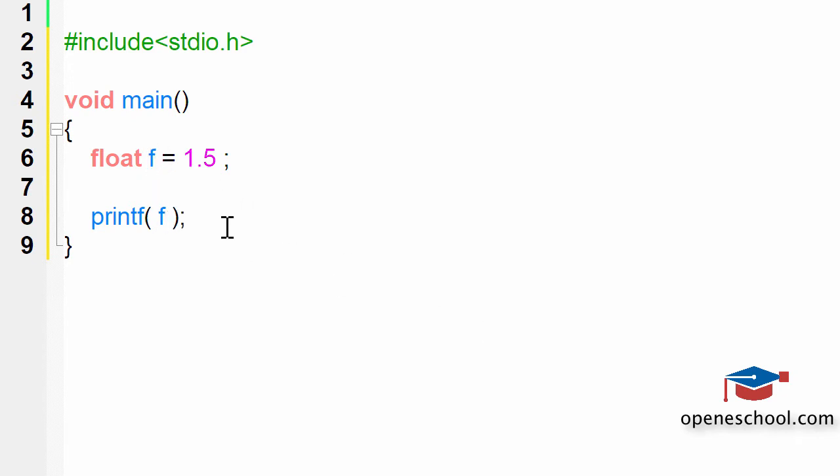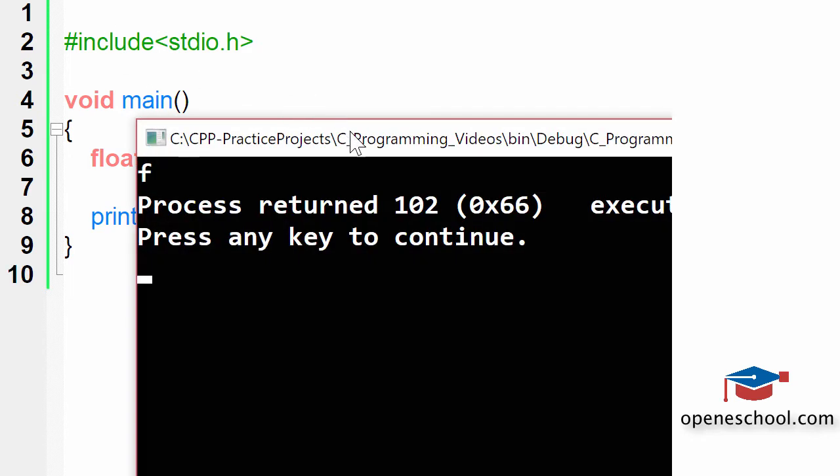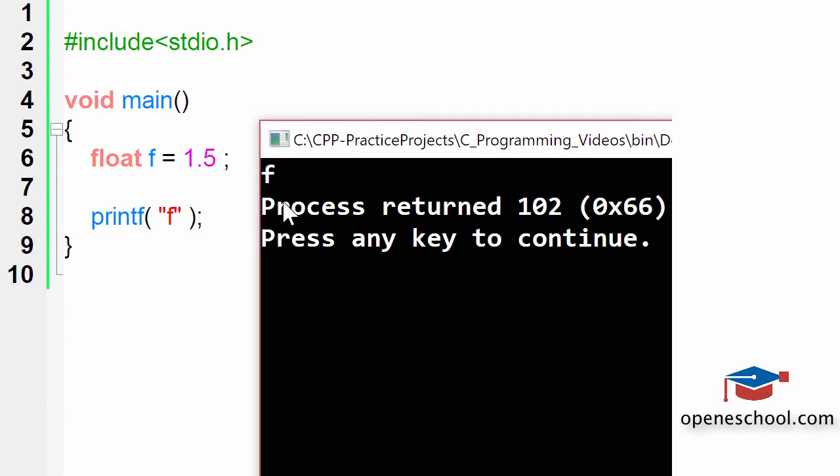Now, if you pass this float variable f as it is as an input to the printf function, then it will not print the value of this float variable f on the screen. Instead, this line will actually throw an error and will not be able to print anything on the screen. Now, if you pass the value of f in double quotes to the printf function, still it will not print the value of f. Instead, it will only print f as it is on the console window. So if you run this program, you will notice that the character f has been printed on the window, whereas we want to print the value of f, which is 1.5.